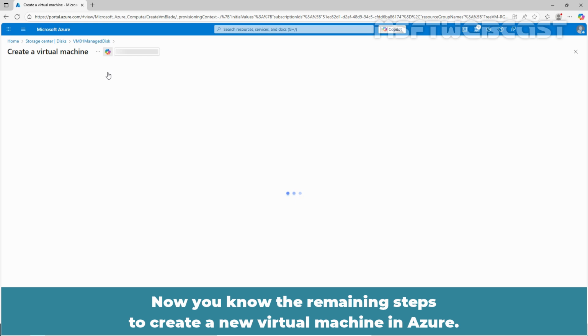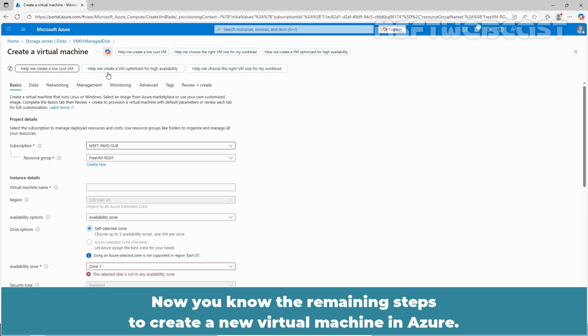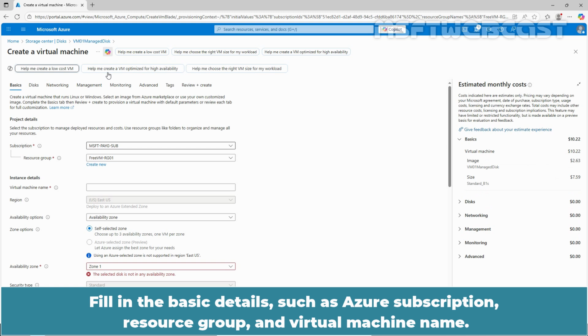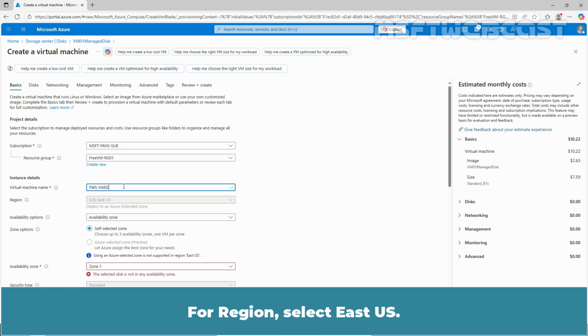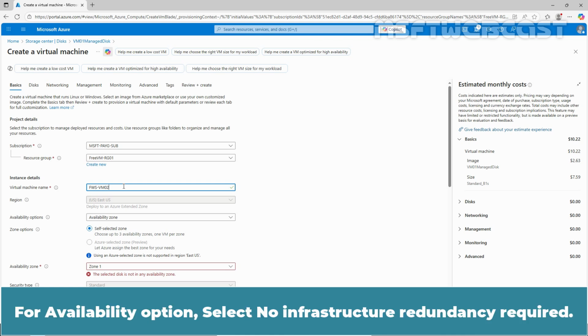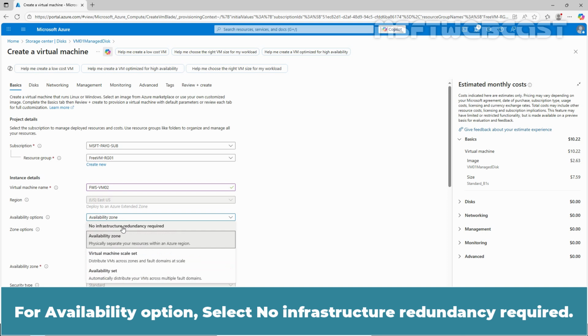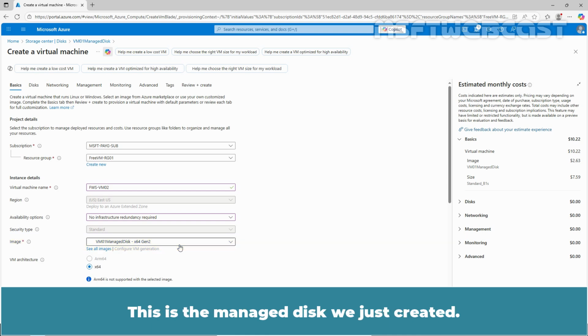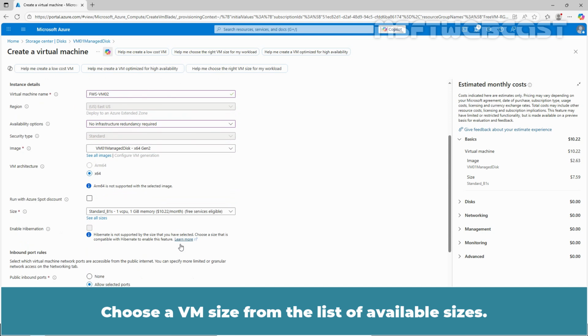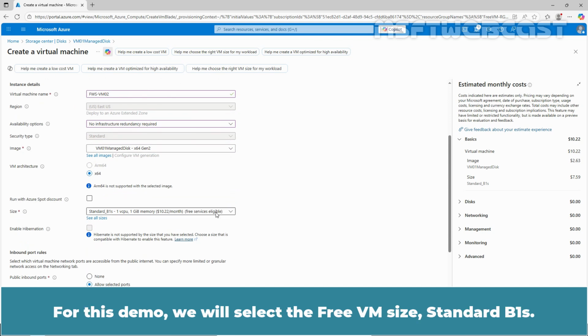Now you know the remaining steps to create a new virtual machine in Azure. Fill in the basic details such as Azure subscription, resource group and virtual machine name. In the virtual machine name, type FWS-VM02. For region, select East US. For availability option, select No infrastructure redundancy required. The disk name should be pre-filled in the image section. This is the managed disk we just created. Choose a VM size from the list of available sizes. For this demo, we will select the free VM size, standard B1S.